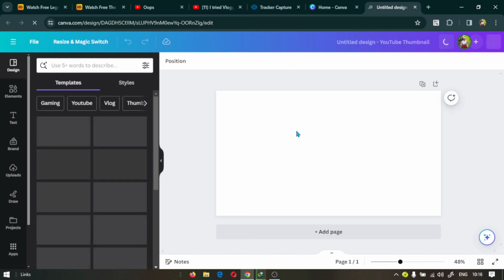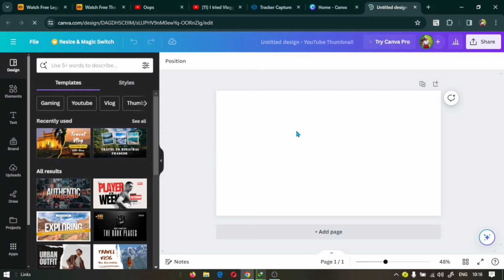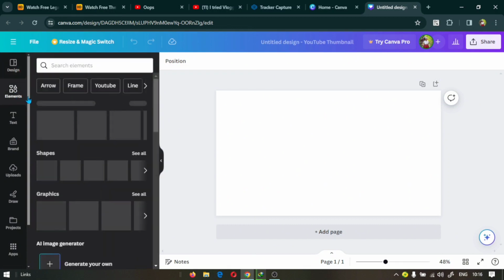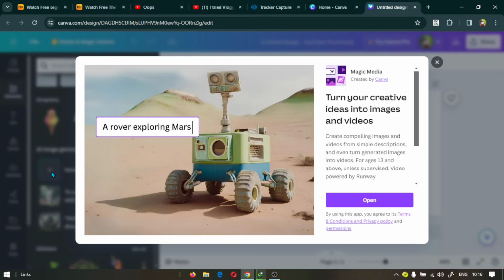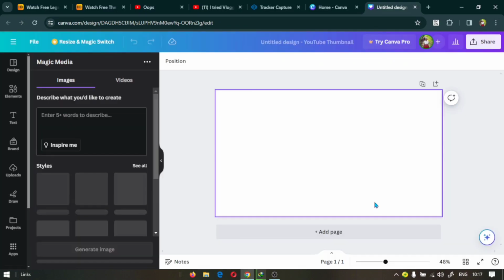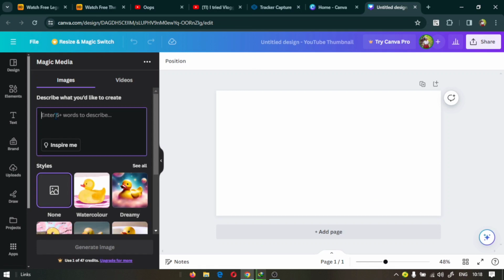So when you're done opening that, you're going to go to elements in the corner. So press elements and then you scroll down until you see generate your own. So it's AI generator. So when you tap on that, it brings this and then you open. So it brings this description box where you can type in whatsoever you want it to create for you.